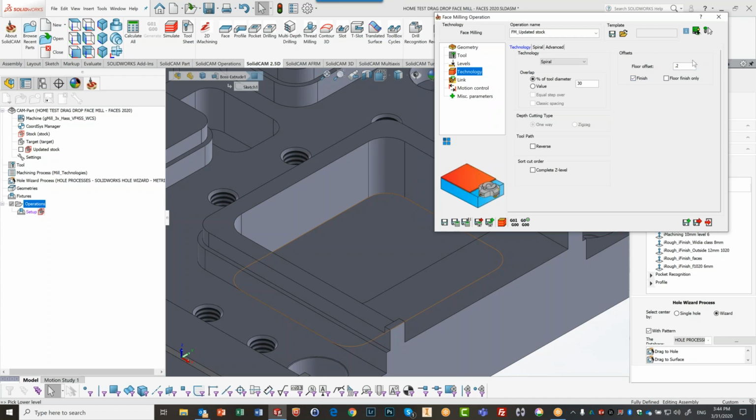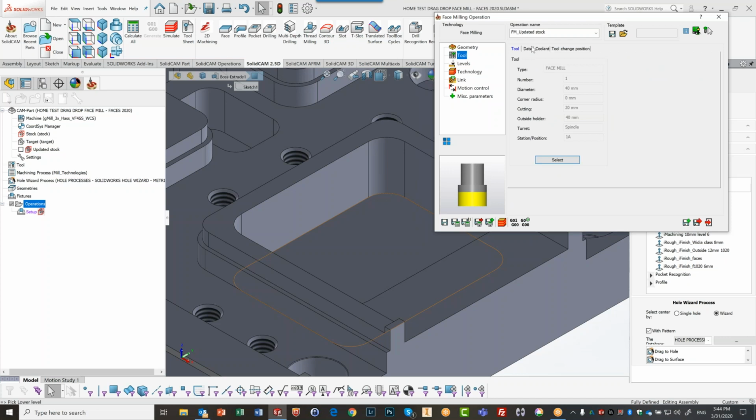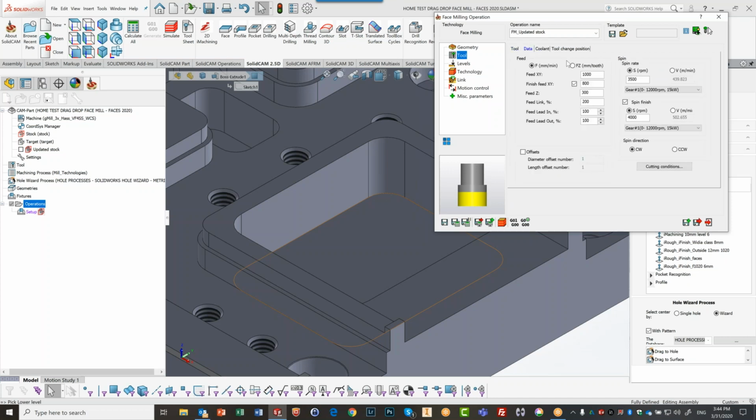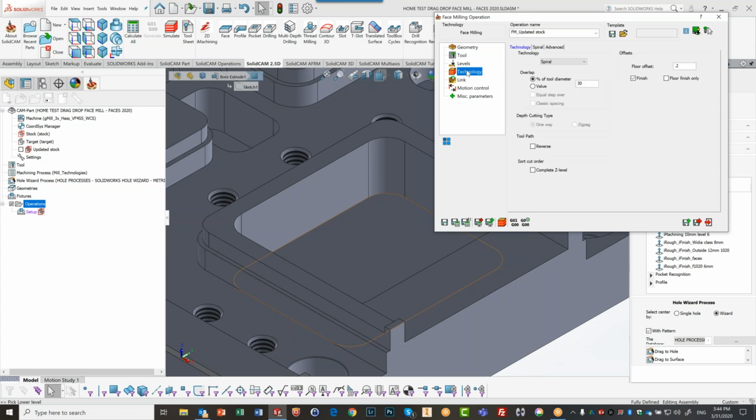What this does is my floor offset, when the feed and spin rate would be according to my regular feed rate. Remember in my tool, in my data, we have a different feed rate for my finish and also for the spin, different feed rate. So at this level, it'll work with my regular feed and spin rate, and the finish, it'll switch to my finish spin and feed rate. Okay. Right now, all I'm going to do is save and calculate.